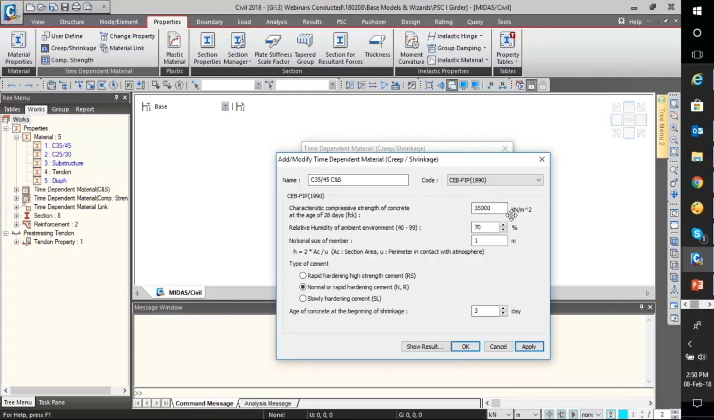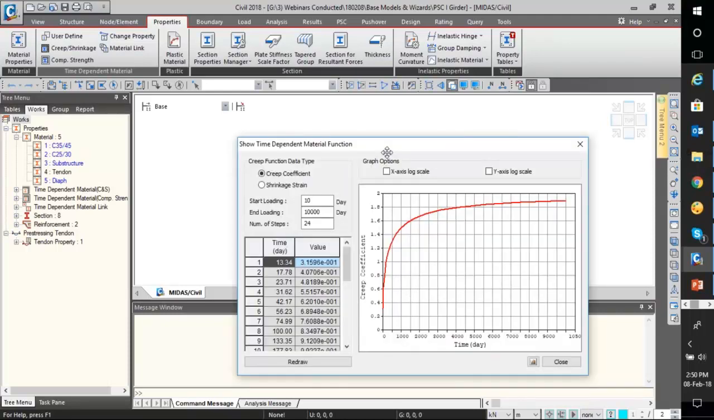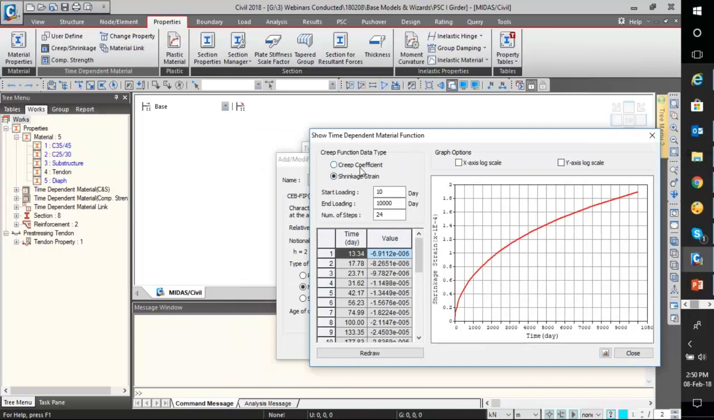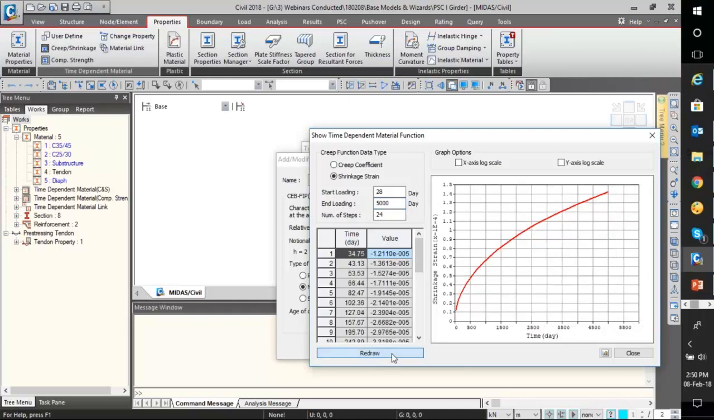Then you could enter the characteristic strength of concrete, the relative humidity, what is the notional size. Now this is the notional size that you just want to use for your manual calculation that you could see over here. So you can click on show results and you can see the creep coefficient and the shrinkage strain. If your material is loaded at 10 days of age and loading end is 10,000 days, that is your service life. Okay, you can edit this to see different values. You can just click on redraw and it will show you.